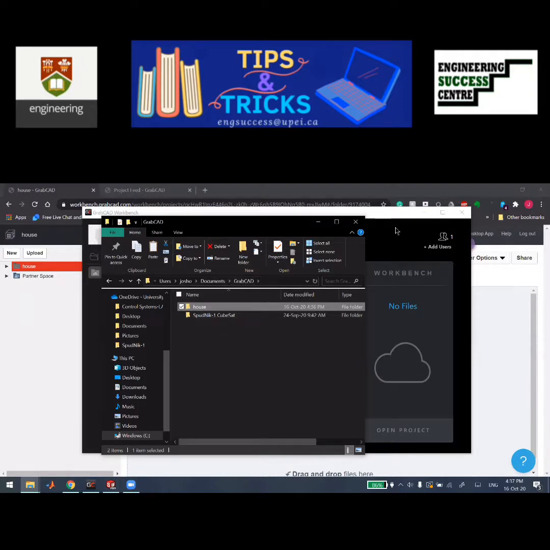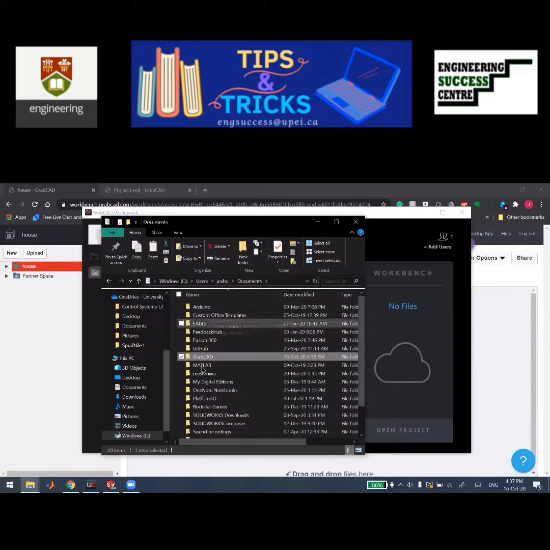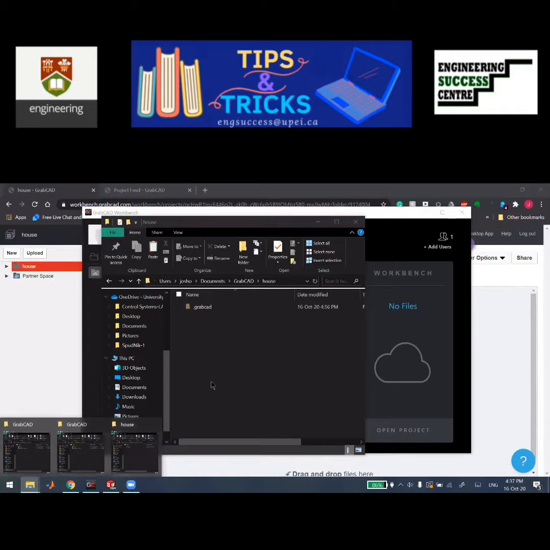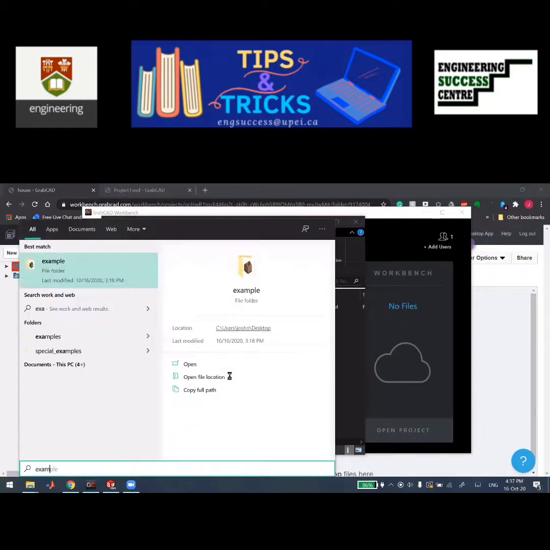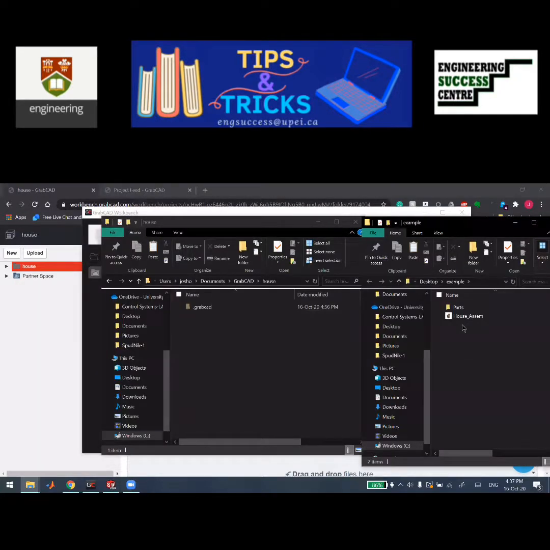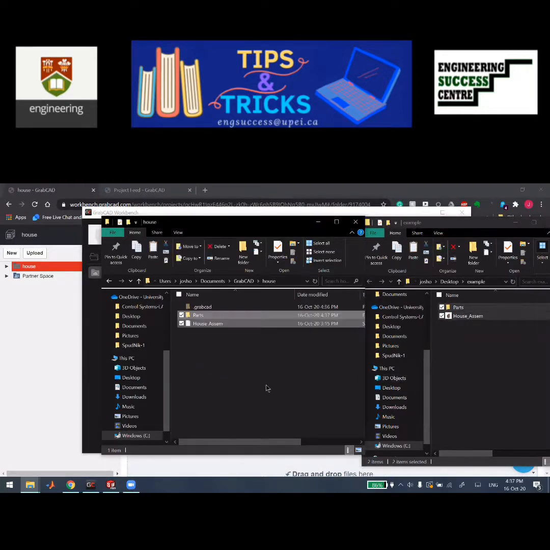In the installation process of this app, this GrabCAD folder is made. So while you're installing, you can tell it to install somewhere else if you don't want it in your Documents folder. So we'll go back into this House folder, and I actually have all the files needed to make that house just on my computer right now. So I'm going to take all those files for the house. I'm going to copy them and I'm going to put them into the GrabCAD folder.